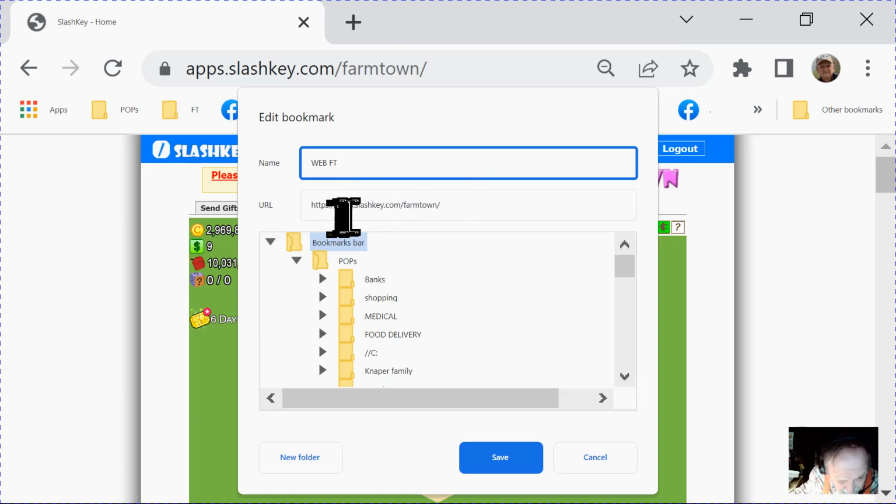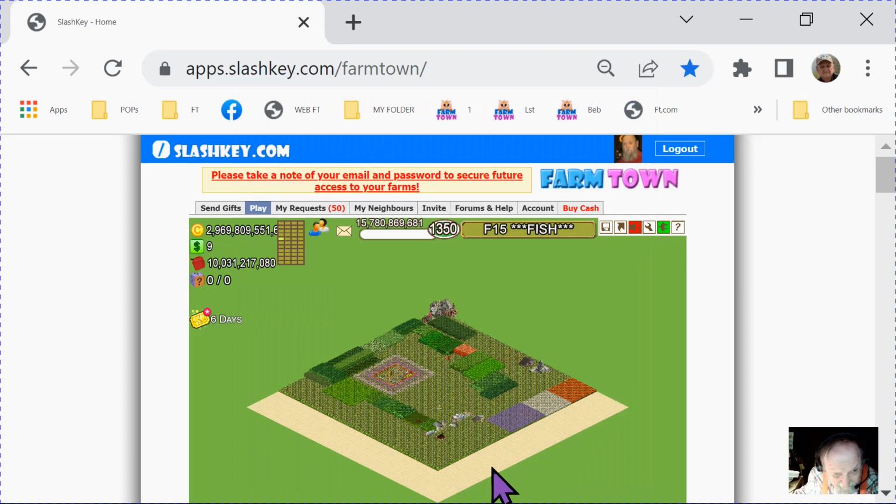You'll notice that it has copied down the link address right here, but once you do that, you can click here, and you'll notice we now have a link right there, Web FT. So we can automatically go there anytime we need to. Okay?